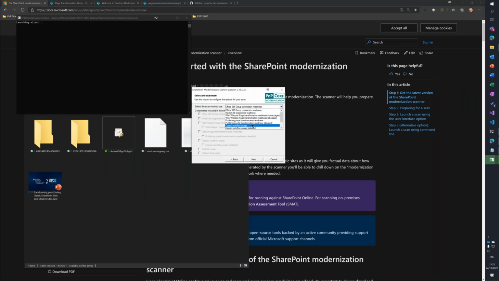Let's say that we want to do workflow. So I pick classic workflow, detailed. So you see the checkboxes being checked. These checked components are the ones being included in the scan. And then the last step is configuring the scan.